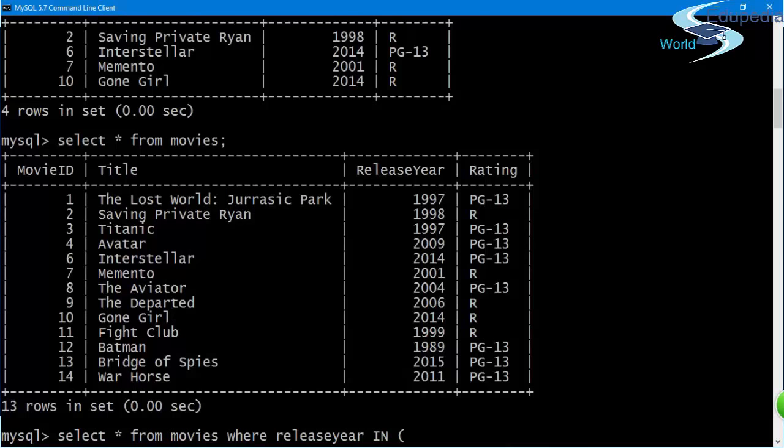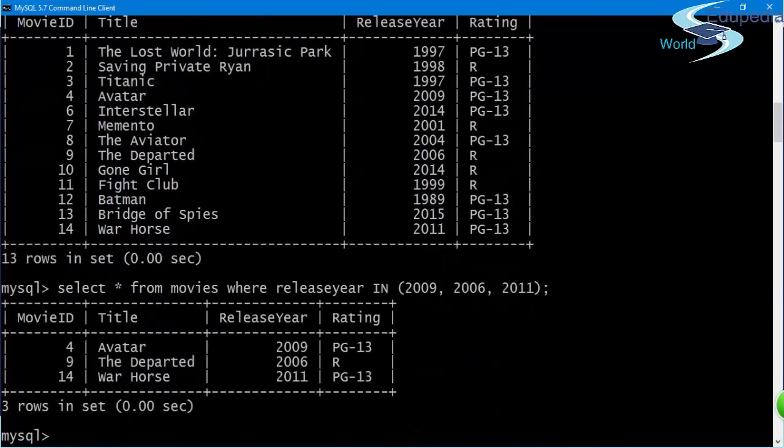Okay, so 2009 comma 2006 and then 2011. Okay, there you go. So basically what you are saying is that you are selecting from movies where release year is 2009 and 2006 and 2011. So all these multiple values are the result of this query.